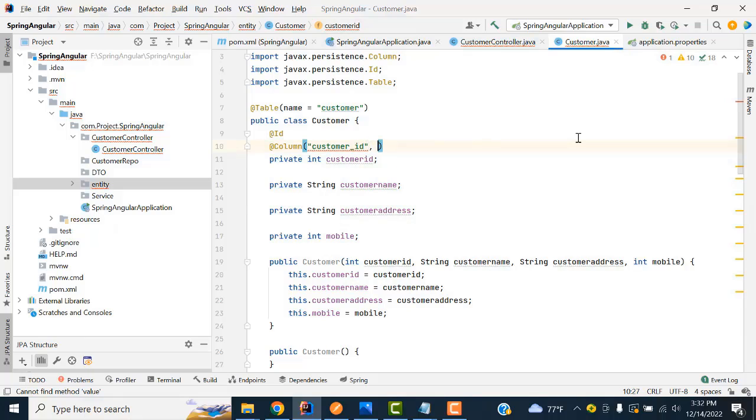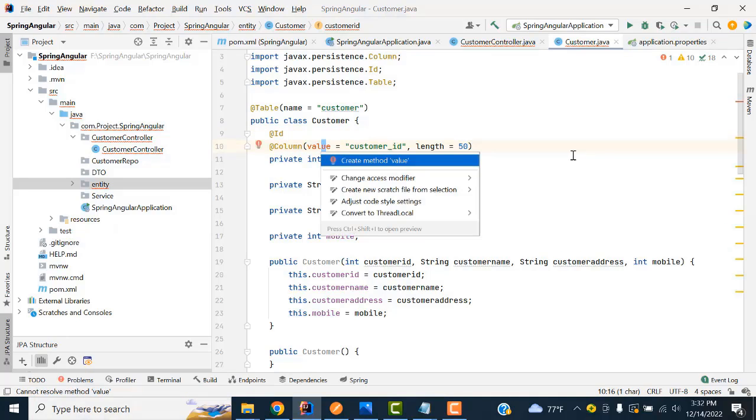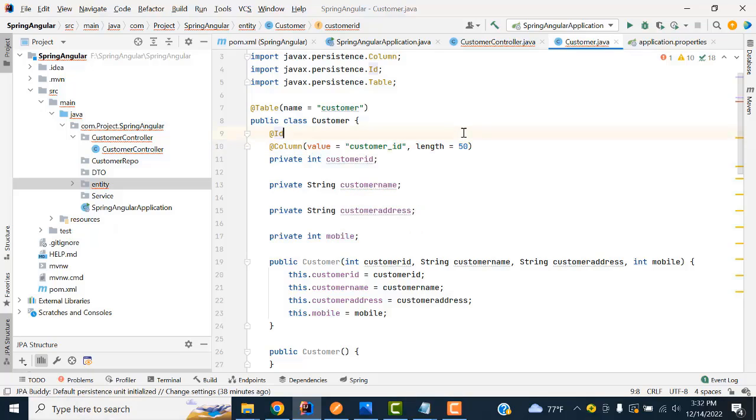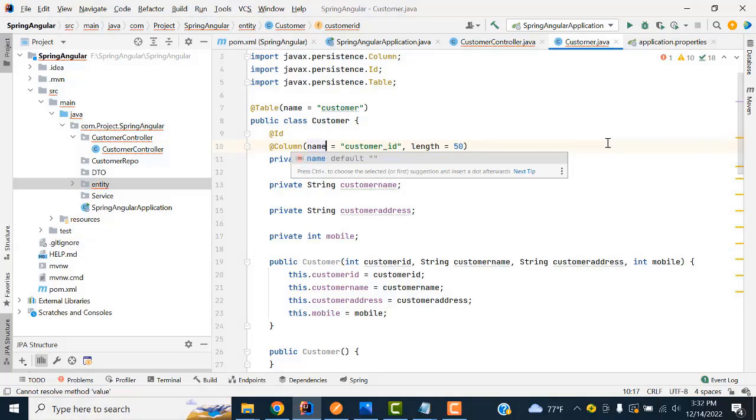Comma length. 50. What is the length? 50. Press enter key, and okay, you have to write the name, not value. It's the name, right? The column name, the same thing.